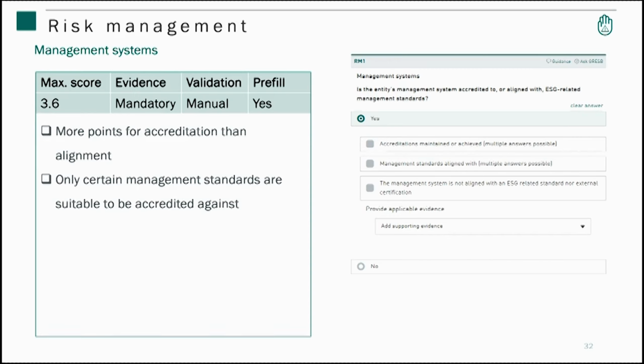This indicator is subject to manual validation. For accreditation, evidence must include signed proof of the certification according to the standard. Points are gained for each management standard applied, with accreditation worth twice as much as alignment.